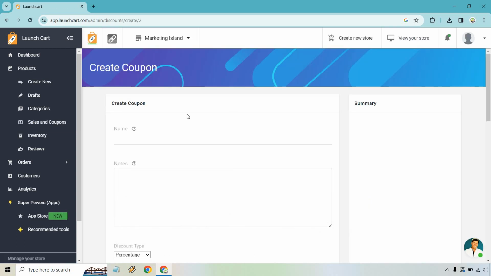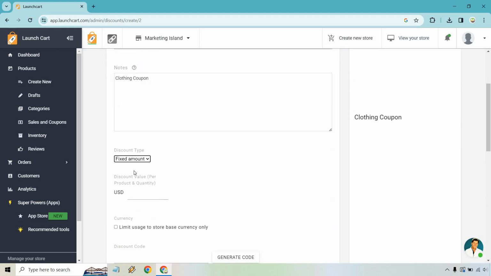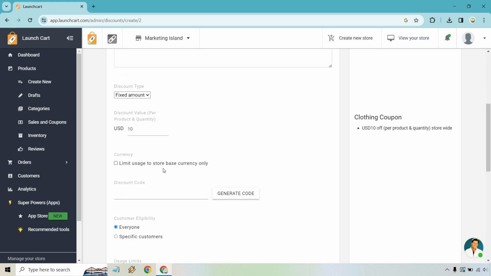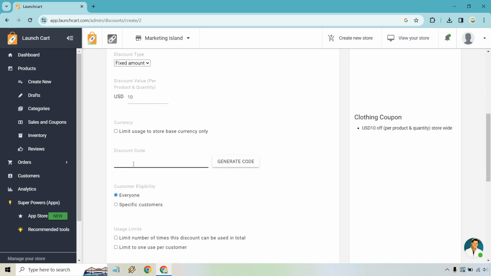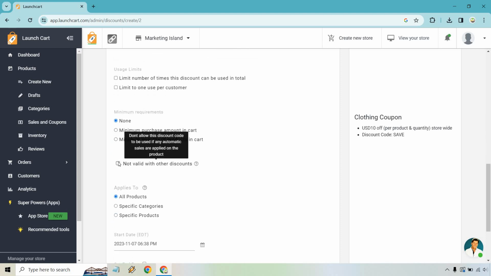And this one's going to be, say, for a clothing coupon. Okay, notes is kind of like a description in case you want to add that in. So we can do a percentage or a fixed amount. Let's say we want to do $10 off. Okay, so we have $10 off. We can limit usage to store base. For this, let's just do, this can be for everyone. That's fine. We can limit the number of times this discount can be used in total, limit to one use per customer if you want. Not valid with any other discounts.